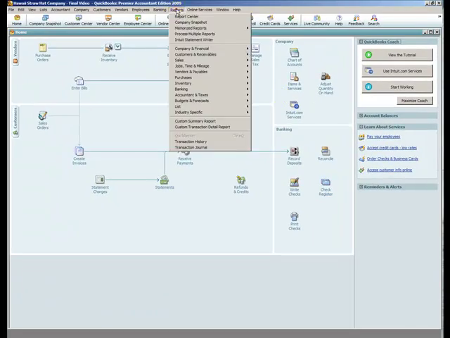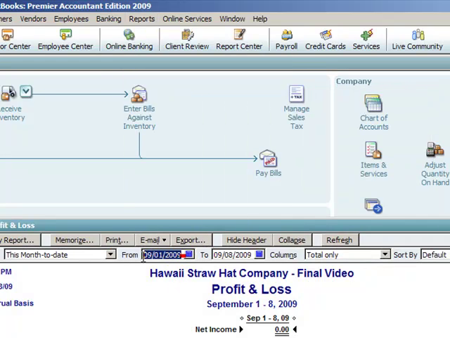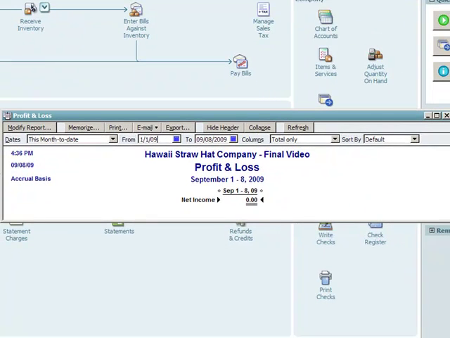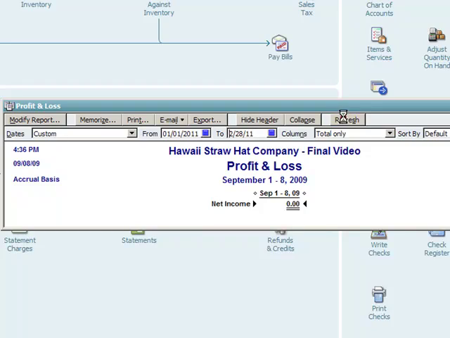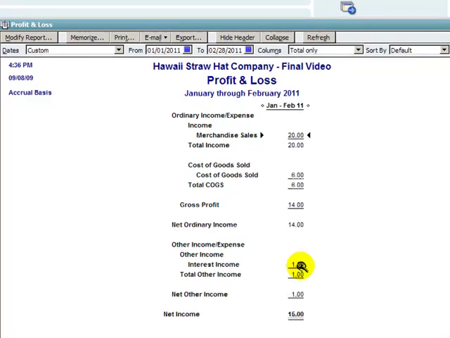We'd go up to our reports, company and financial, profit and loss standard, change the date to be 11/11 to 2/28/11 and refresh. And what you see here is there is no interest expense. We have the $1 interest income that we earned, but no interest expense on the loan. And so therefore we would need to record interest expense on the income statement of whatever the 10% on $200 for 1 month was.